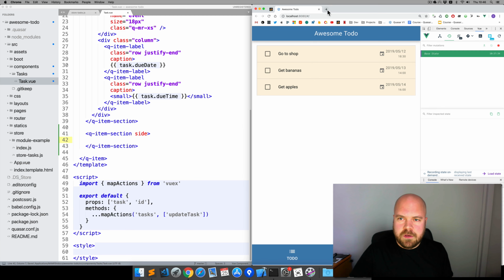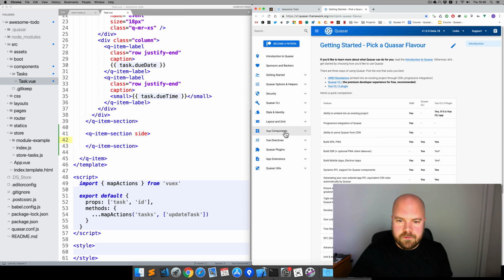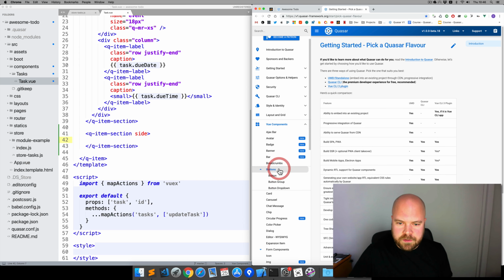So let's jump to the Quasar site and go to View Components and then Buttons.